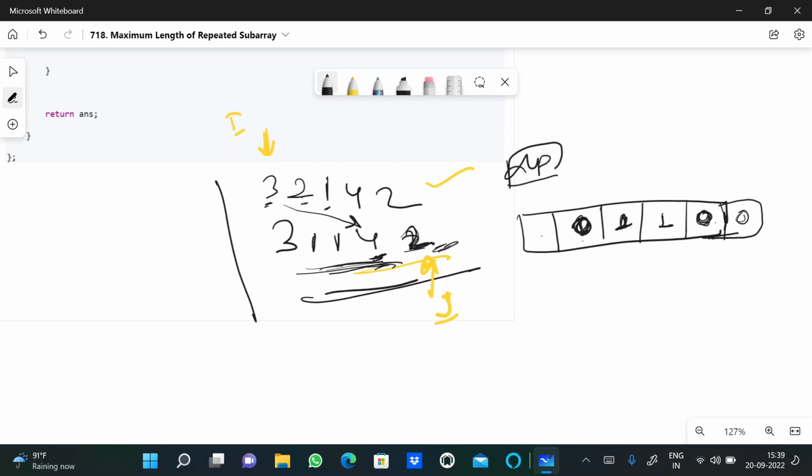4 4 equal, so we will check for the previous. Yes, previous digit was equal, 1 1 was equal, so we will increase this to 2. Now 4 1 not equal, so we will make it 0. 4 1 is not equal, we will make it 0, and 4 3 is not equal, so we will make it 0. Now we will check for 2.